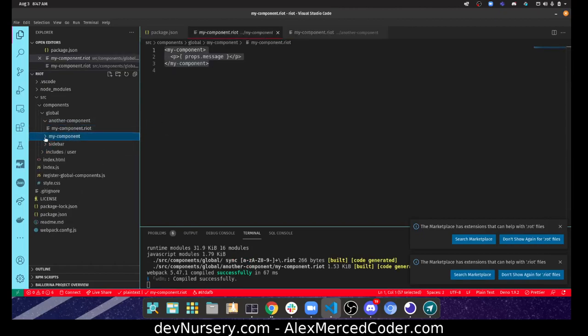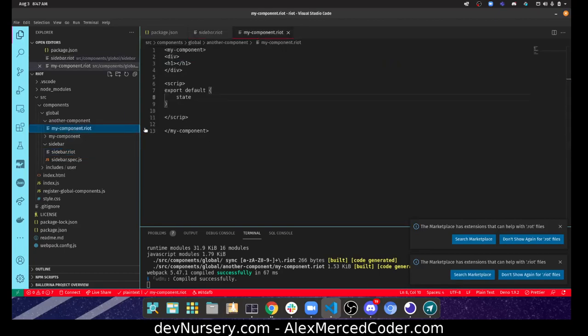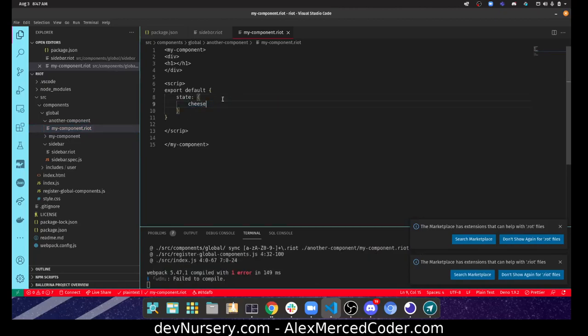Okay, that one doesn't have any state, but the sidebar does. So let's take a look at the sidebar setup. So, okay, it just sets up the state. That's easy enough. Okay. So state equals cheese Gouda. So then what I want to do is say here state.cheese.